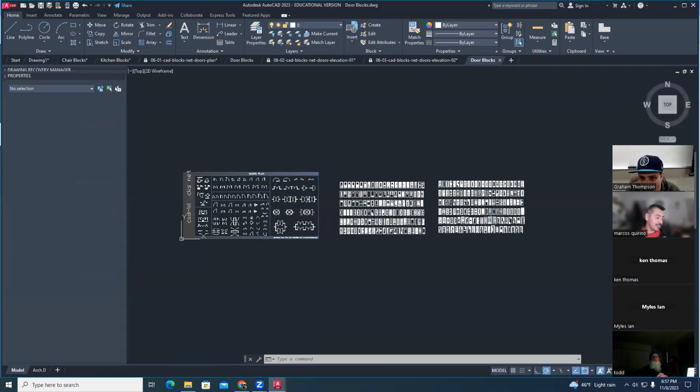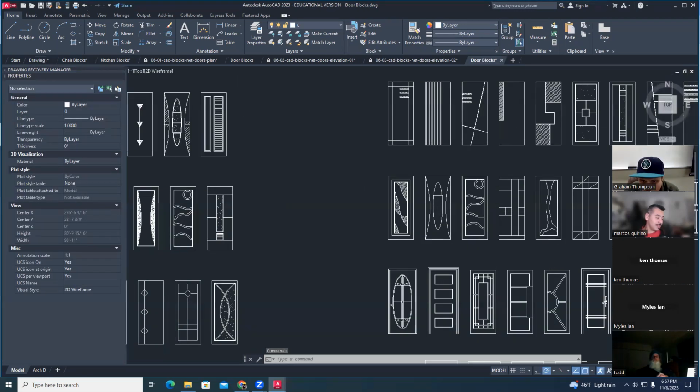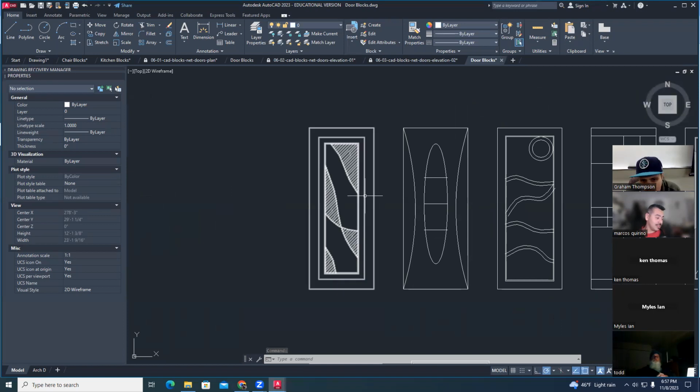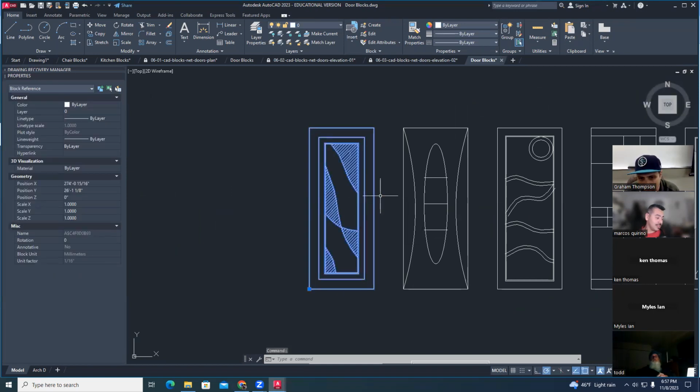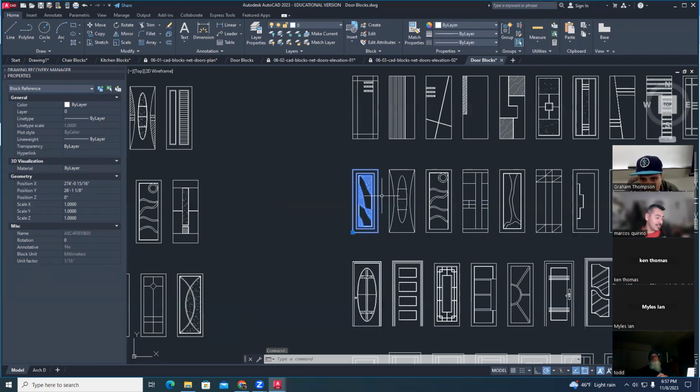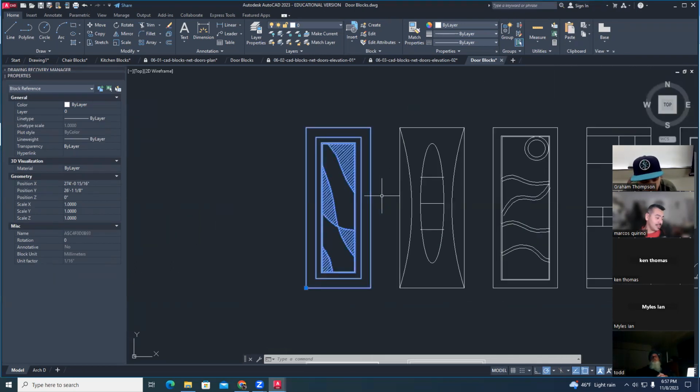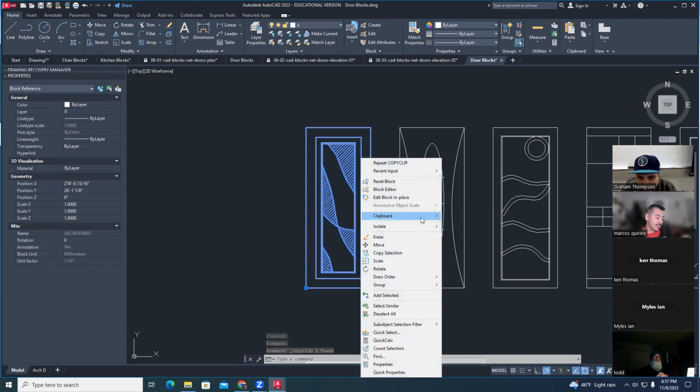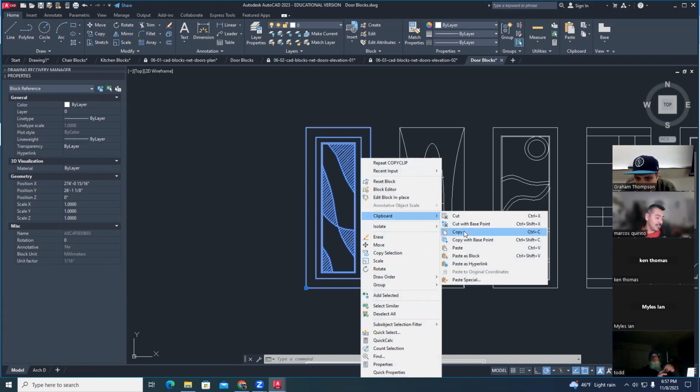So let's go to the door block. Ooh, yeah, I like that door. That looks cool. Fun front door. Okay. I want to use this for my elevation view. So I'm going to go ahead and click this. I'm going to hit Control C on your keyboard. And again, you can also do that right here. You can right click and copy.